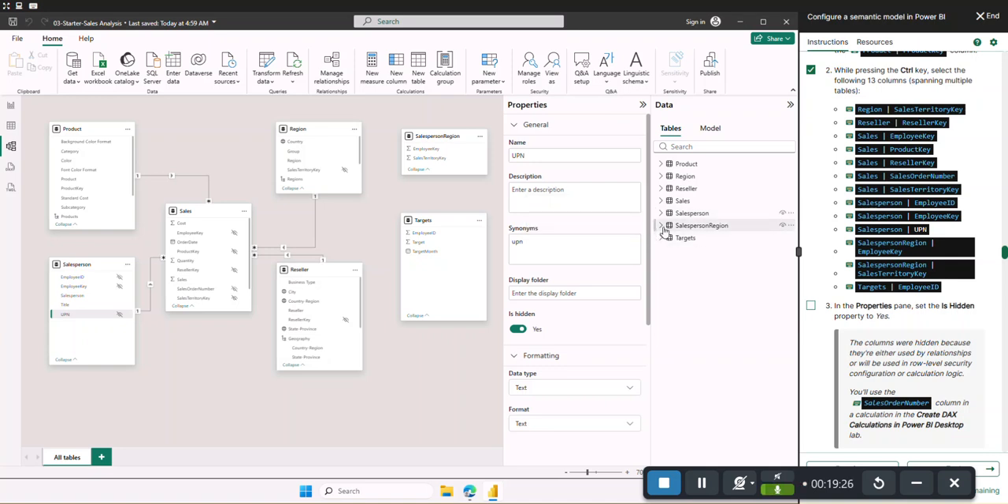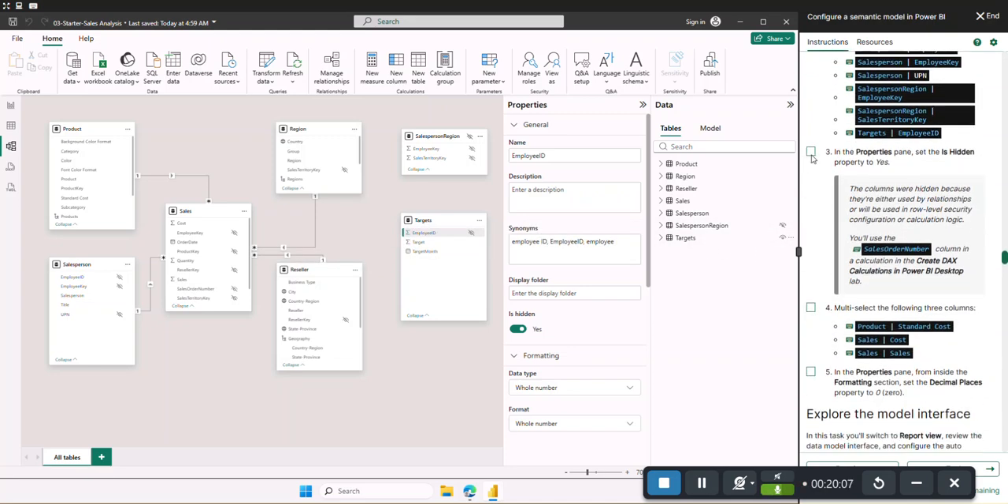Then we go to salesperson region. We select employee key is hidden, and sales territory key is also hidden. Yes, both of them. It's only two things that are there. We don't need them to be displayed. They are just keys. Then the next one is target. The only thing for target is the employee ID, then we say it's hidden. That's all. So number 3 says we should say yes, it's hidden.